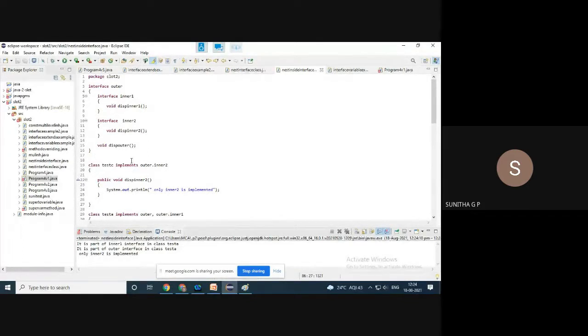So you have inherited one of this. If you write class that implements outer, all are available to you. Or you can have class test implement outer dot inner one, or outer dot inner two, or you can write class that implements outer, outer dot inner one, outer dot inner two. Then all the methods are available to you. Like that you can implement. This is an example of how to write a nested interface inside another interface.